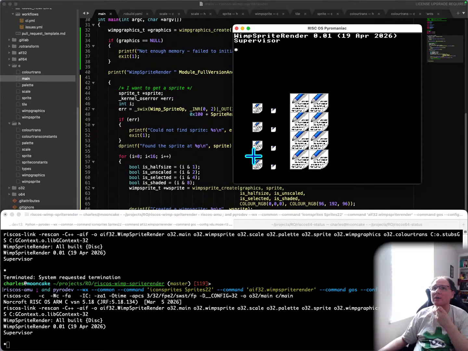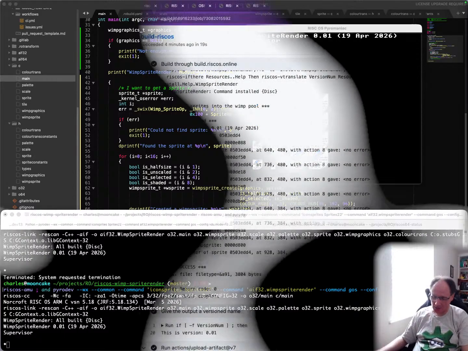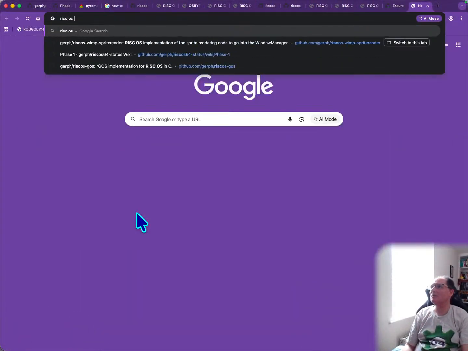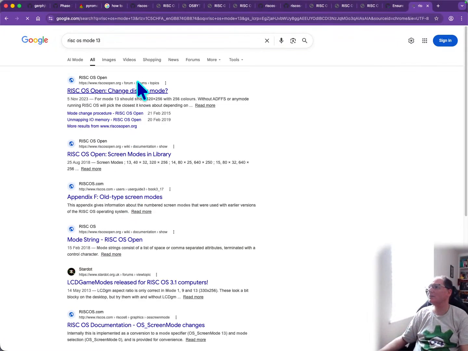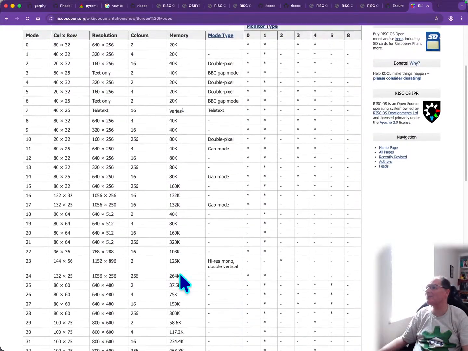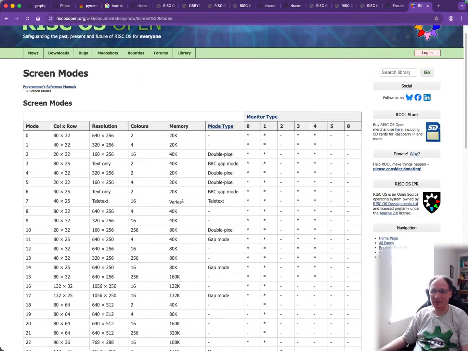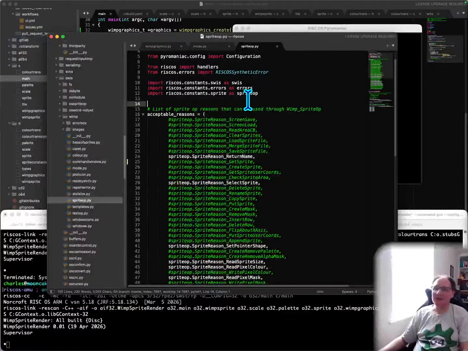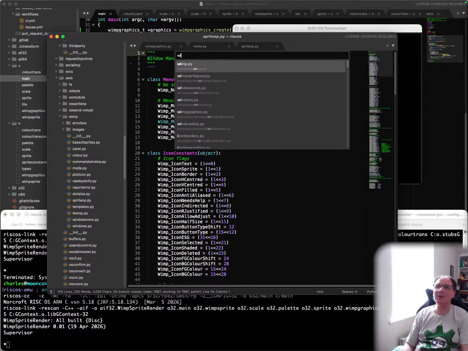Mode 13 is 1-1. 2-1. I don't know what it is actually. What is mode 13? Riscos. Mode 13. Screen modes, that's what I want to know. Mode 13 is... Why are you not telling me the pixel shape? It's not very helpful. That's really unhelpful. Okay. Sorry, modes.py.